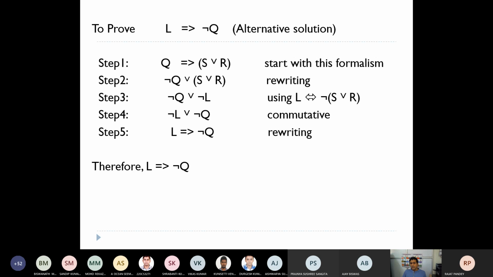And then you can apply the rule there. Something is loaned out only when it is not there on stock or reserve, right? So using this, instead of S or R, you can write negation of L. Now what we are getting here is negation of Q or negation of L. Now you can apply the commutative law. That means A or B can be written as B or A. That means you swap them.